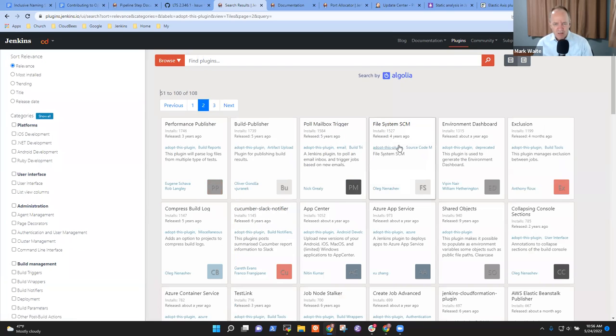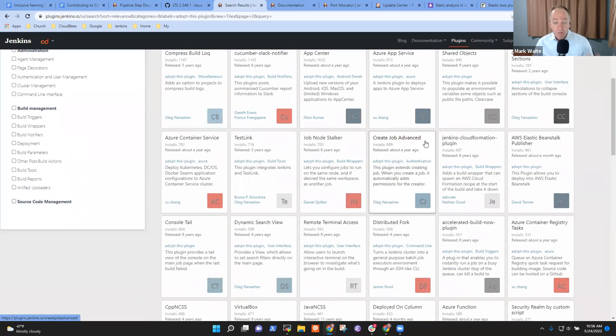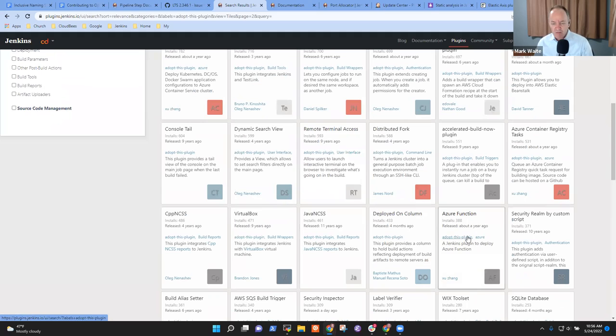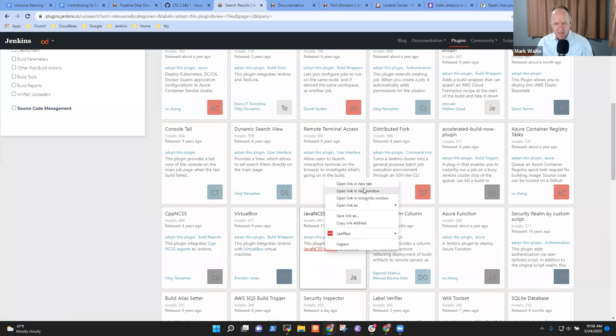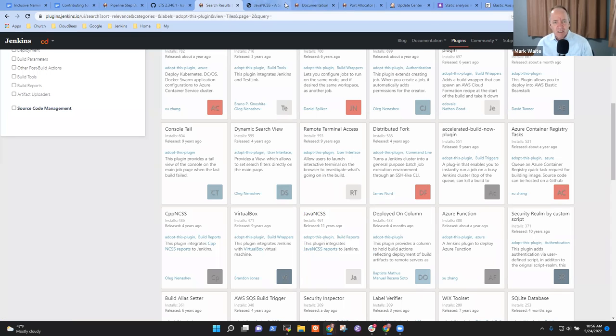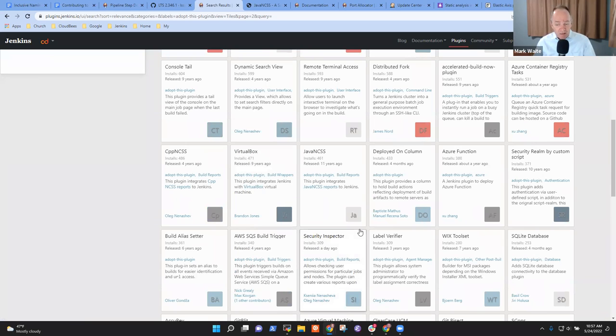So if I look a little bit, I'm actually interested in software configuration management, SCM. And so this one might be interesting to me, file system SCM. But you might be interested in software test reporting. So TestLink might be interesting to you, or you might be interested in static analysis like Java NCSS. And okay, what is Java NCSS? Or maybe you're interested in virtual machines, and then you say, oh, maybe I'm interested in VirtualBox. Pick any one of these and start exploring it. See what you could get in this thing.